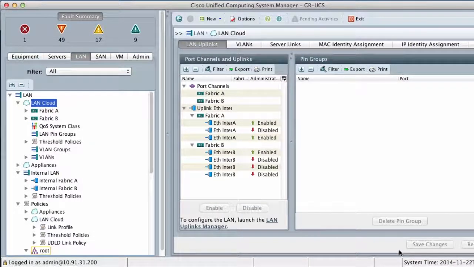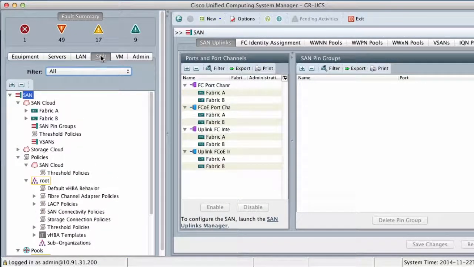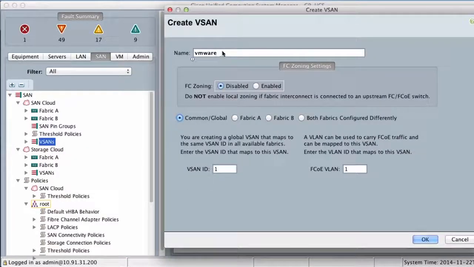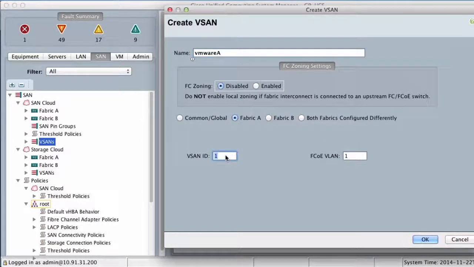If I'm going to configure a vSAN, I probably want to do that under the SAN tab. Once again, I have a similar configuration where it lists Fabric A, Fabric B, as well as a global vSAN configuration. I'm going to go ahead and create a vSAN. I'm going to give this vSAN the name of VMware, and I'm going to say that this vSAN can only exist on Fabric A with vSAN ID 20.